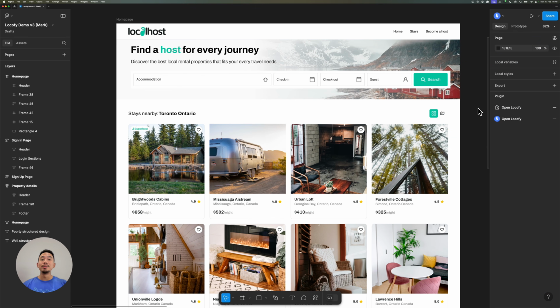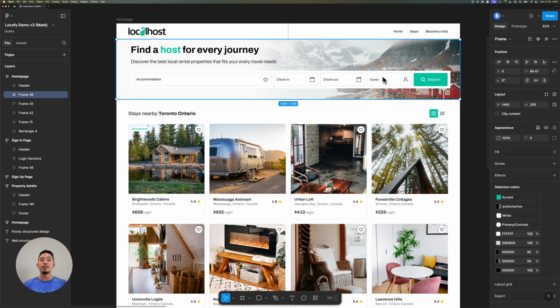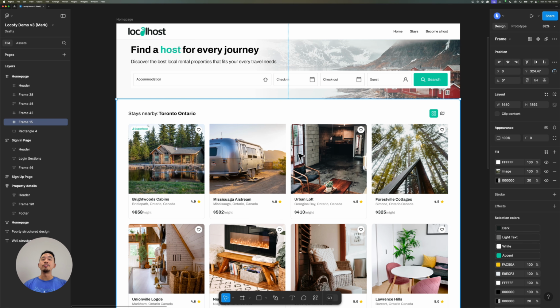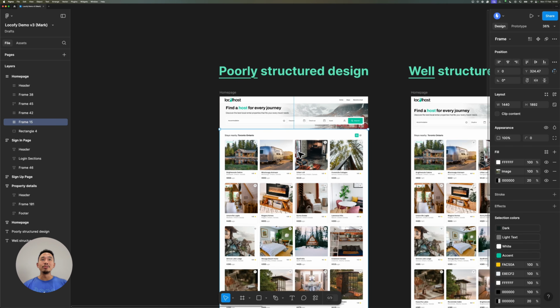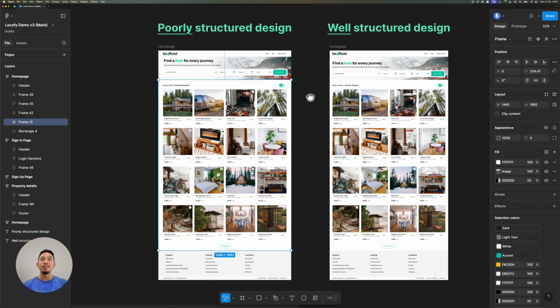Over here, we have our design open in Figma. It's a simple design that should look pretty familiar. It's an Airbnb style website with a search bar up here and a grid of cards showing the available accommodations down here. Now let's zoom out and you'll notice that I actually have two versions of this design.